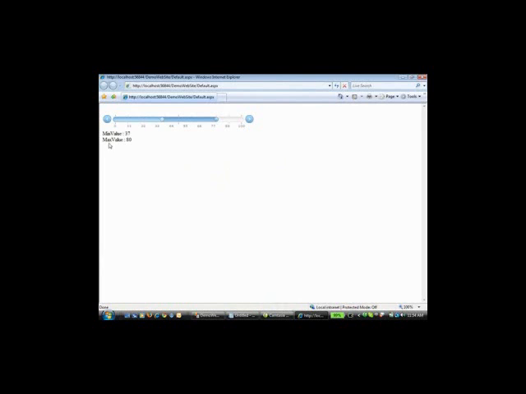So here I'm changing a value. The minimum value is 37 because I'm changing the min value. And if I change the max value, again, the value changed event fires and those things are updated.